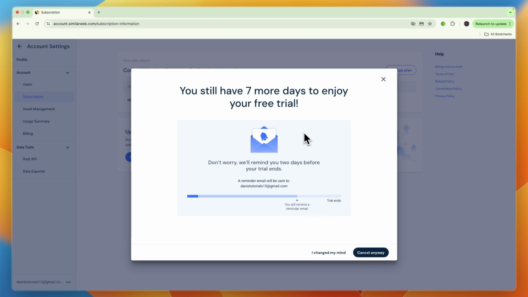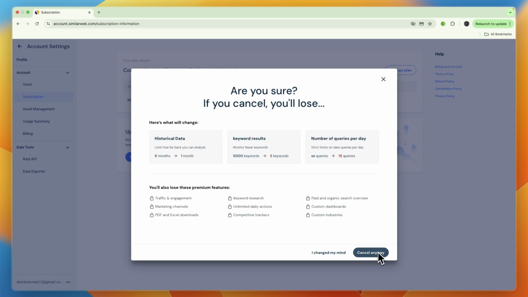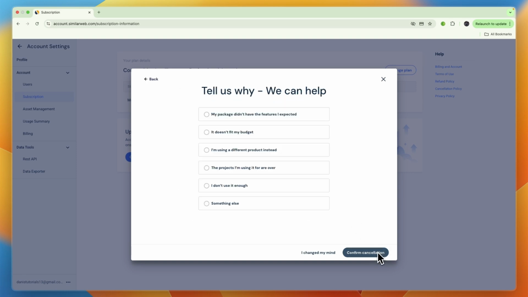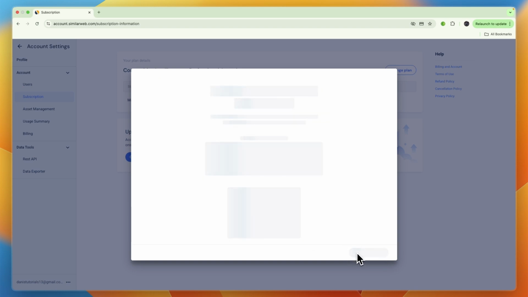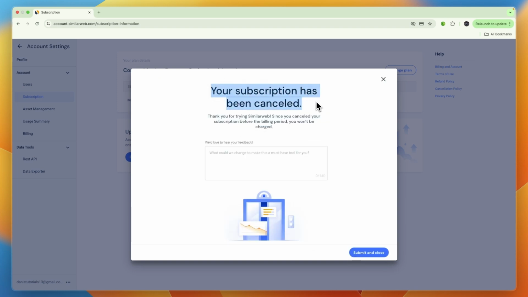For you, you may not be in free trial anymore, so then it won't show this. Just gonna click cancel anyway, and then again cancel anyway. Then from there they will ask why you want to cancel. For example, I don't use it enough. It doesn't really matter what you enter here. Then click confirm cancellation. And then it will say your subscription has been cancelled.